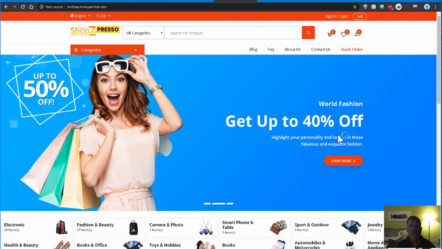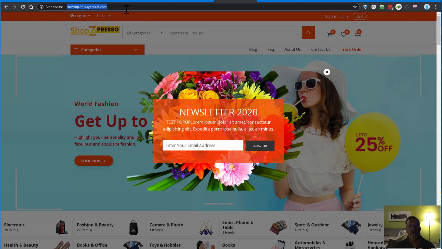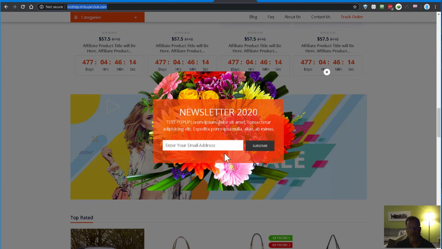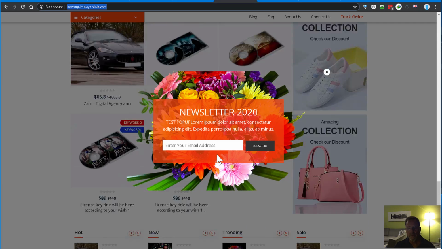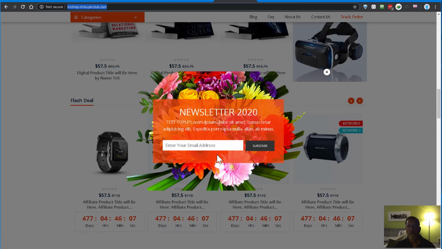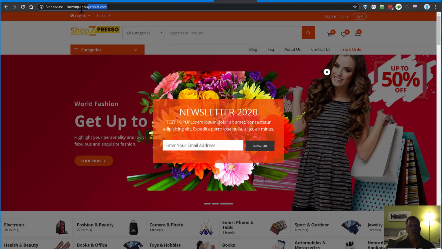So here we have the shop with the template products filled in. And now to get into the admin area, it's as simple as doing like this. Well, let's have a look at it. You have a pop-up. It's quite a nice shop, I must say. It's possible to do a lot of things here. So let's go into the admin area.